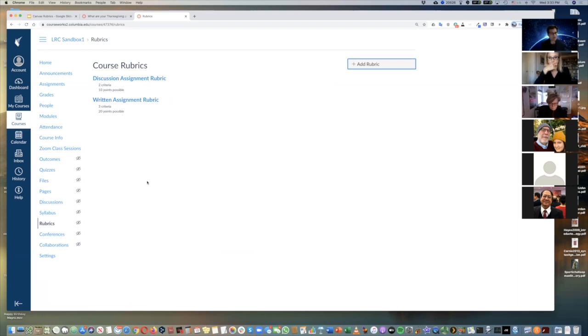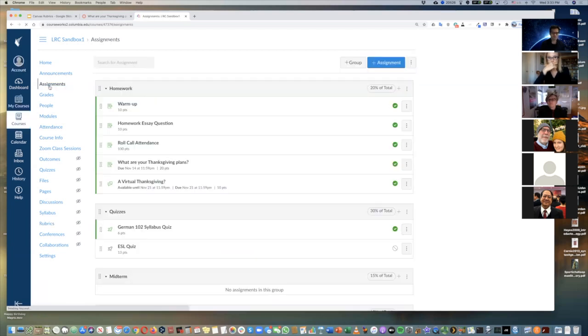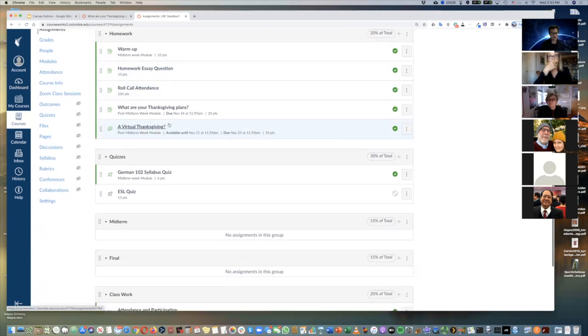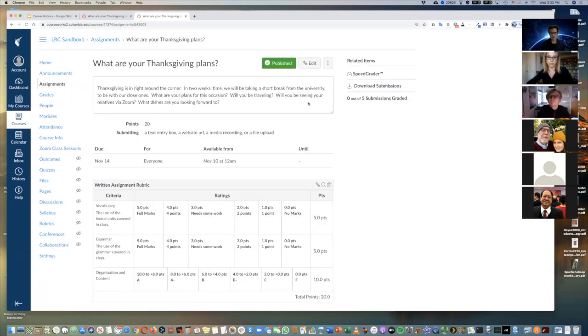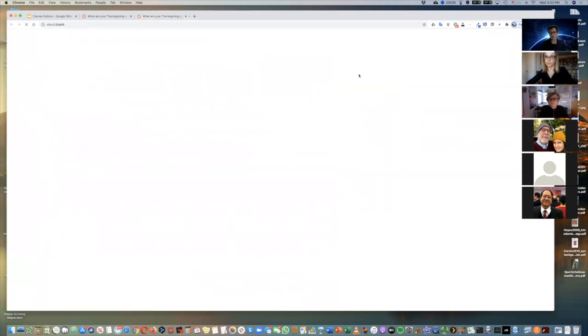Okay, so with all that being covered, let us finally go ahead and see how rubrics can actually be used to grade assignments. So to that end, we'll go to the assignments, and I'm going to go to the Thanksgiving plans, which was the written assignment. And I will go to Speed Grader, which is where these rubrics will feature.